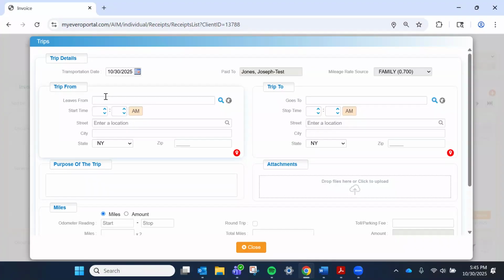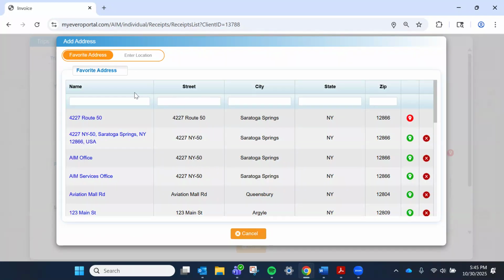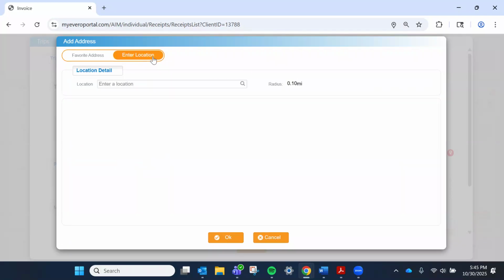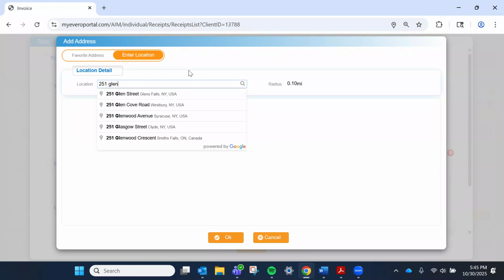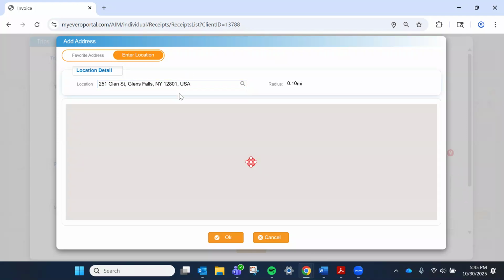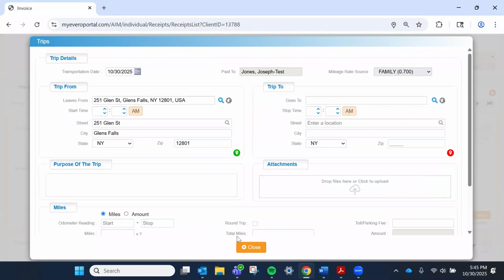We're going to start by adding the leaves from location. To add a location, select the blue magnifying glass to the right. This will open up a list where you can select either a previously favorited address or enter a new location. For our Uber trip example, we are going to enter a new address for our leaves from location. To do so, just enter the address that your Uber trip picked you up from. Once selected, select OK, and it's going to automatically prepend the following details.